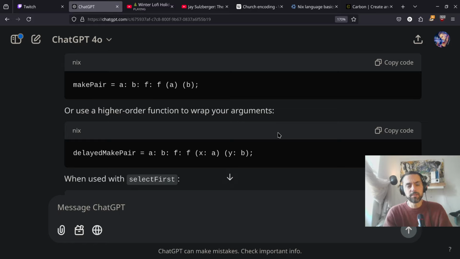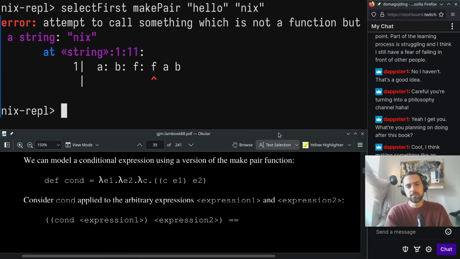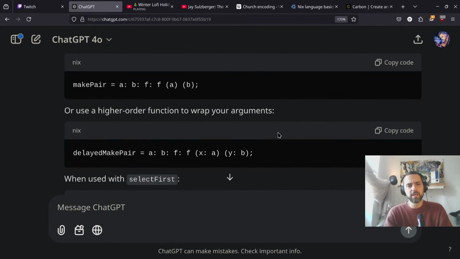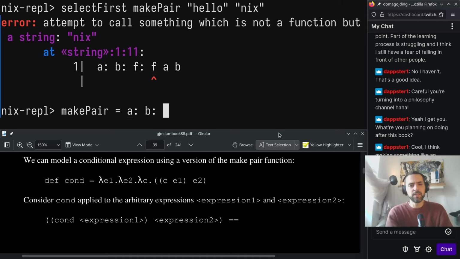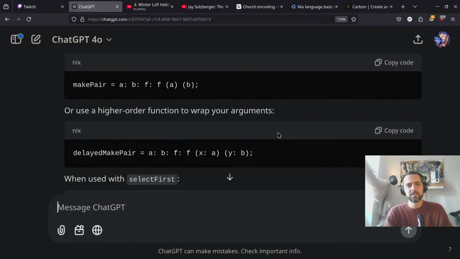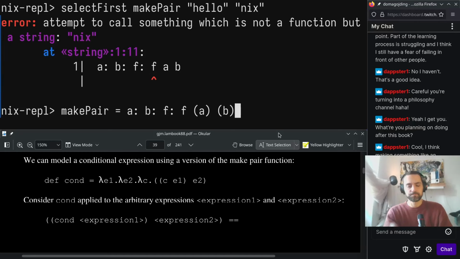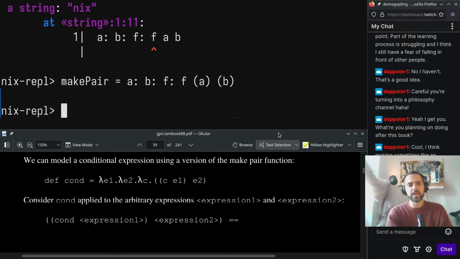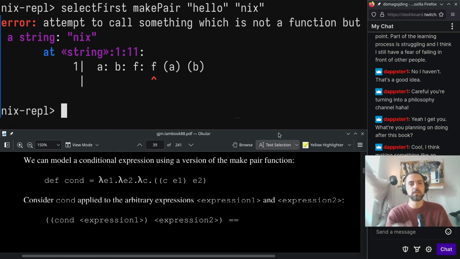Delayed make pair. Let's try the first make pair. Okay. Make pair is what? A, B, F, F, A, B. Really? Like this? Okay, let's try now. Select first make pair. Hello, next. It doesn't work.